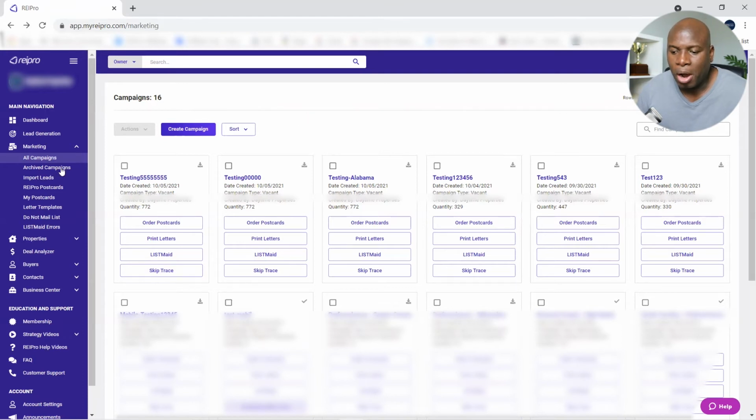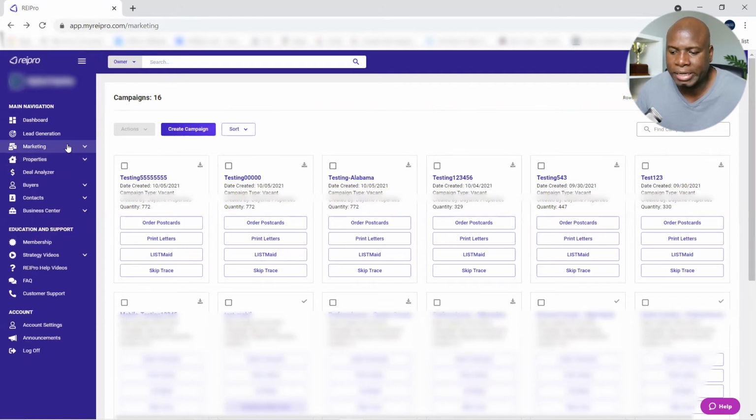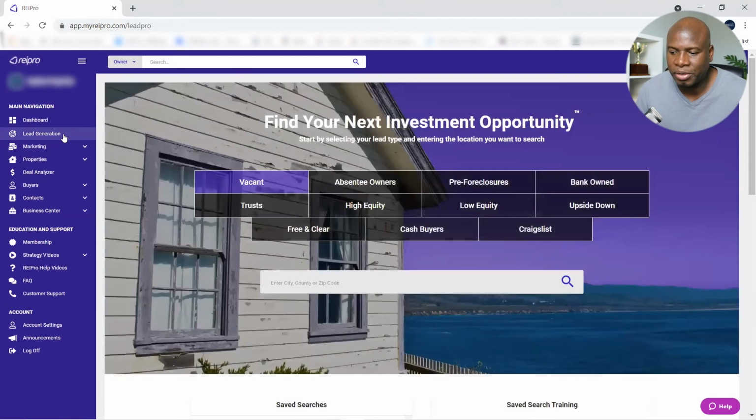All right, so archive campaigns, this is where it's going to be archived. Import leads. You can import your file into the system. So if you're doing some driving for dollars, you can import those leads in the software also. REIPro, postcards, my postcards, letter template, and all that stuff. So this is marketing in a nutshell. Now let's go over to lead generation. This is what people have been waiting on.